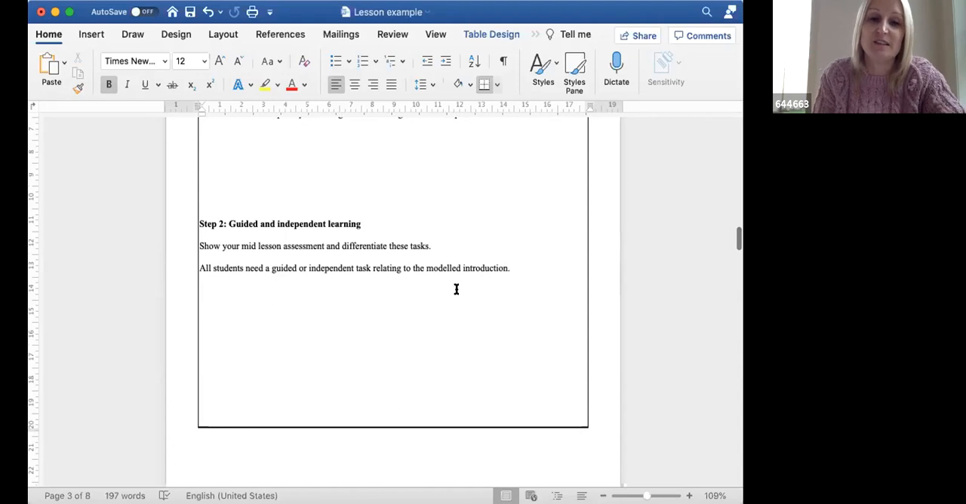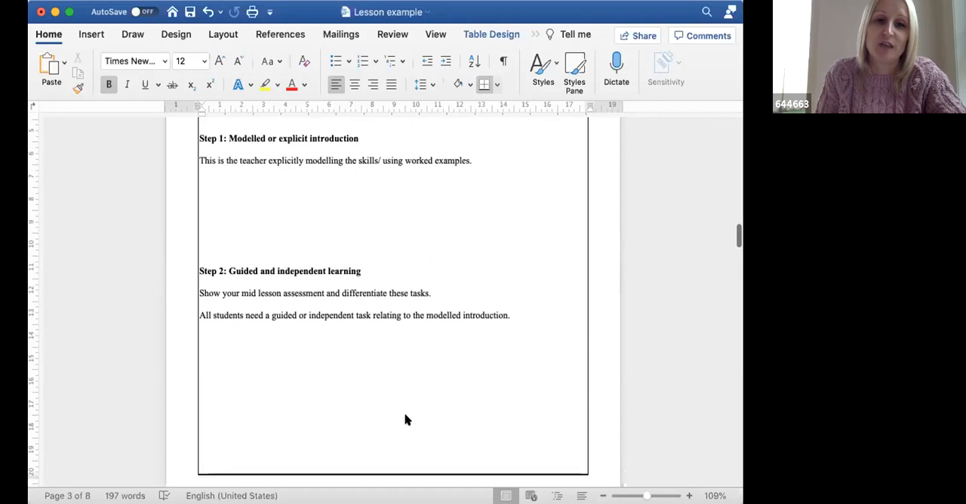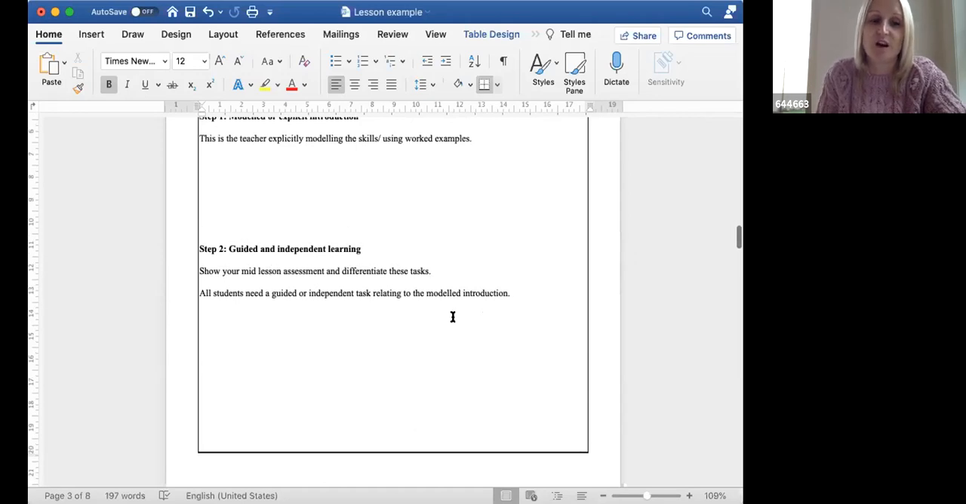I do have some examples of that for you, but I'll leave them for next week, and we can have a look at how you move into this guided and independent learning. What did people find out about independent and guided reading? What were some of the keys to it?